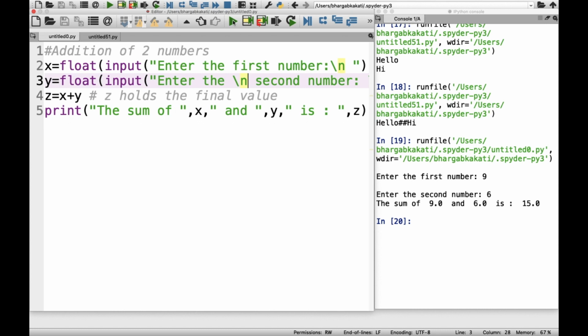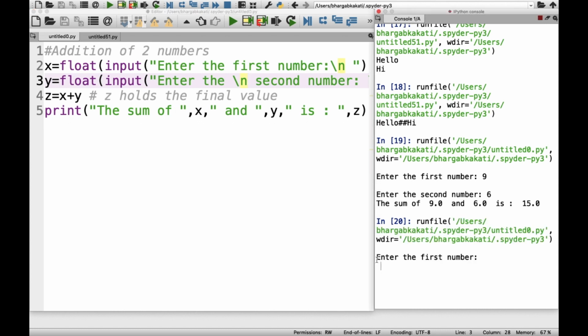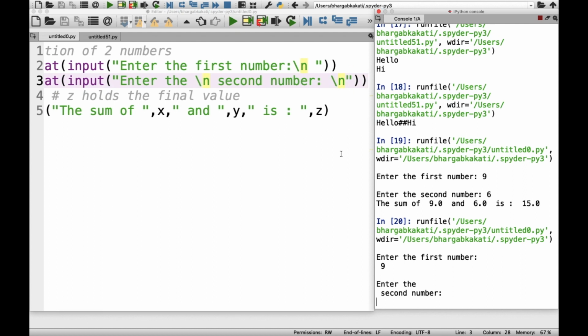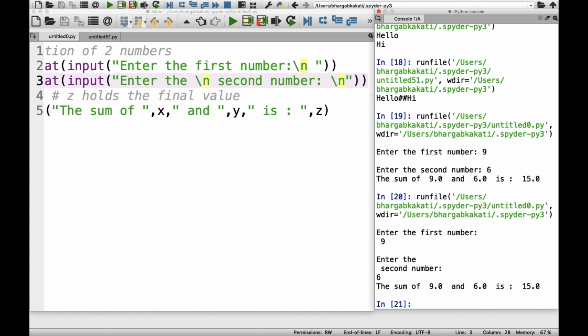So let's run it. Now you can see the difference. Enter the first number, and the cursor is being displayed in the next line. Let's say I'm giving 9. Now see, after the word da, I have given a slash n. That means the line has been terminated here and the second number has been displayed in the next line. After the colon, I have given slash n again, therefore the cursor has been displayed in the line below. Let's say I give the second number as 6, so I'll get the answer as 15. So slash n is used for a new line character.